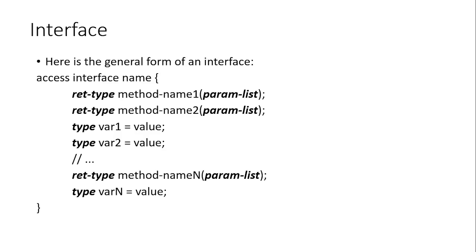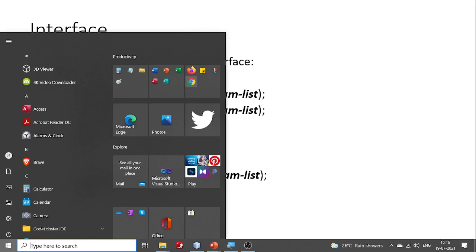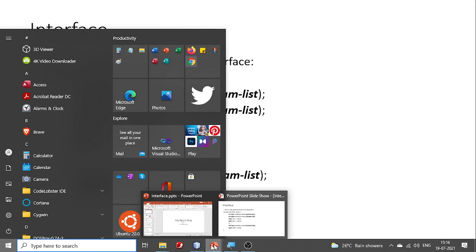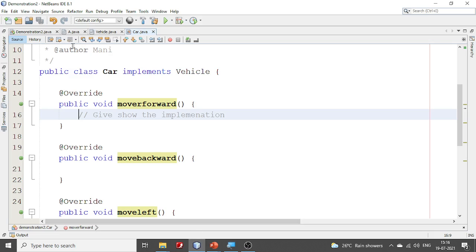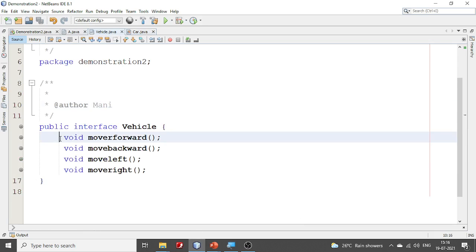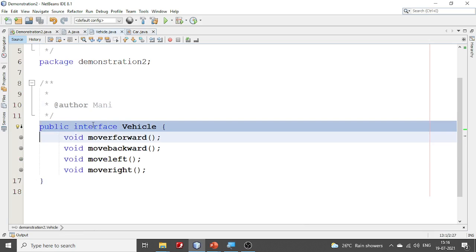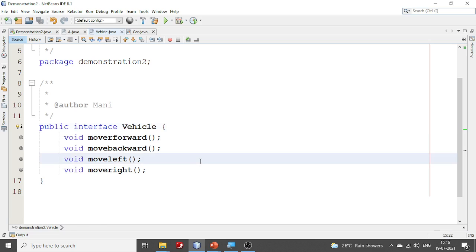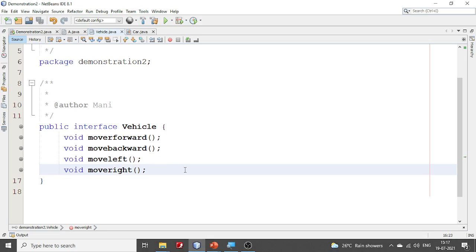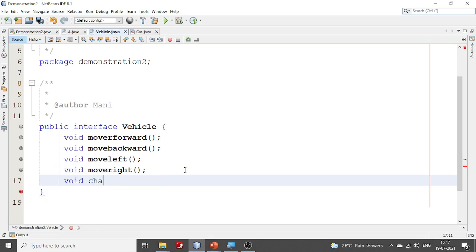So in general, how do you write an interface? Remember, whenever you write an interface, let me go to NetBeans and show you. You say public interface, that's a keyword, followed by the name of the interface. Then you write the method name, and if the method takes some parameter, for example, a method called void changeGear, with an int gearNumber, so this is the method.